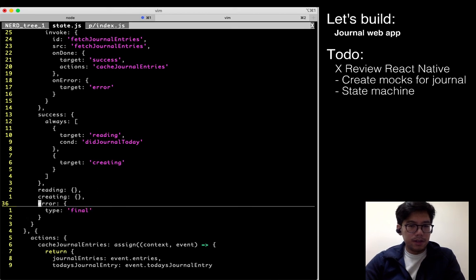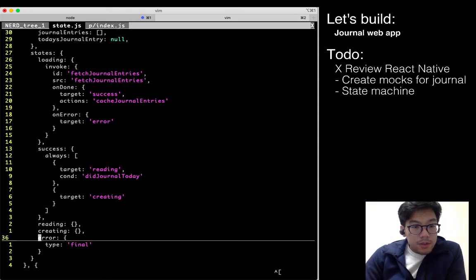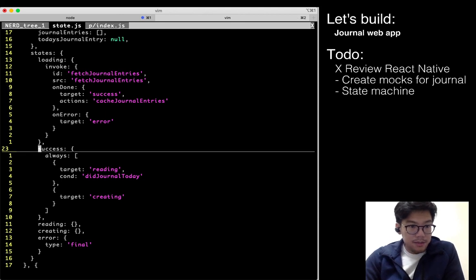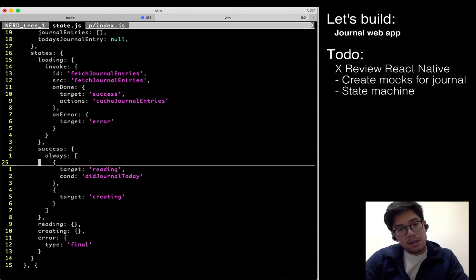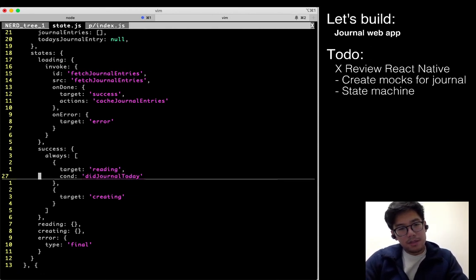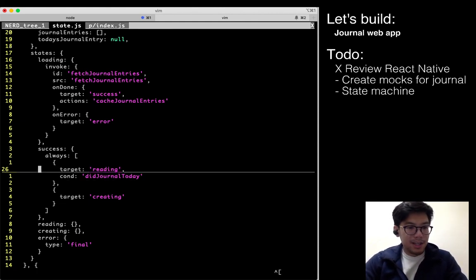And for the UI, we'll probably show something like, something went wrong, please refresh the page. So what happens when the API call is successful? We want to look at the API response and see if it has a journal entry for today. If it does have a journal entry for today, we will put them into a reading state. Otherwise, we're going to put them in a creating state.